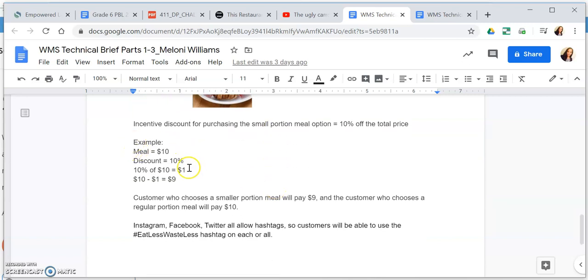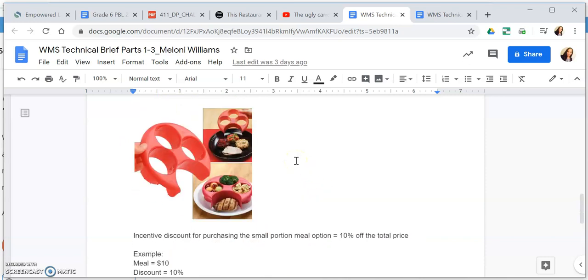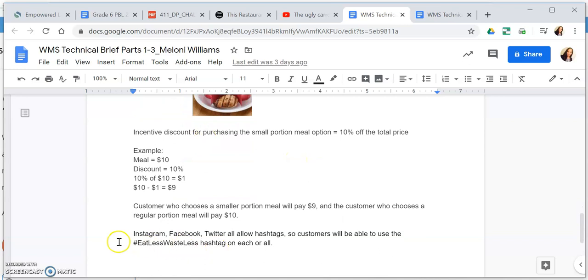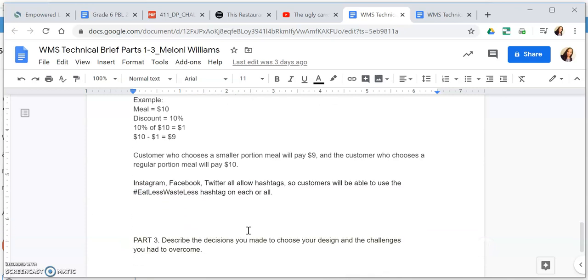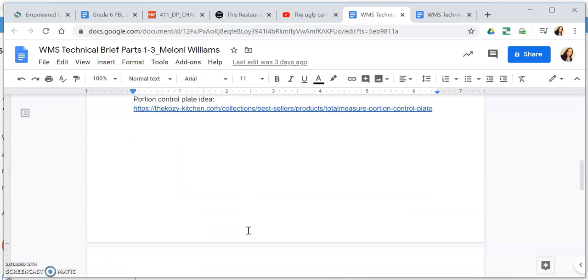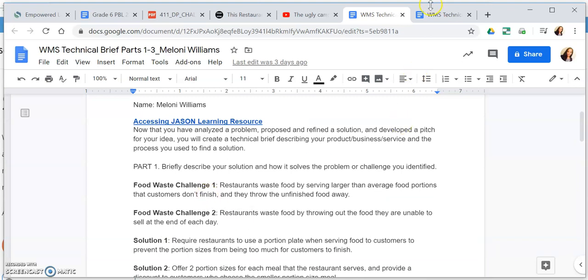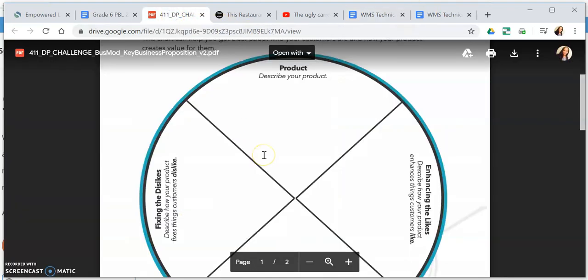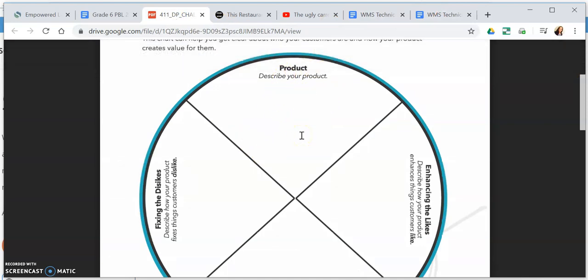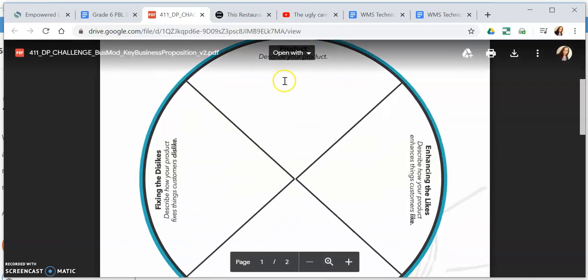And that's how I talked about my sliding price scale. And then I said that customers who chose to eat with a smaller portion plate, they could take a picture of their meal and hashtag it, eat less, waste less, in order to spread awareness on social media. So with this business opportunity in mind that I created, I'm going to think through this business proposition document. So my product, again, is using a sliding scale to get restaurants to market a smaller portion meal to people who want to waste less food. And they'll offer a discount for that.